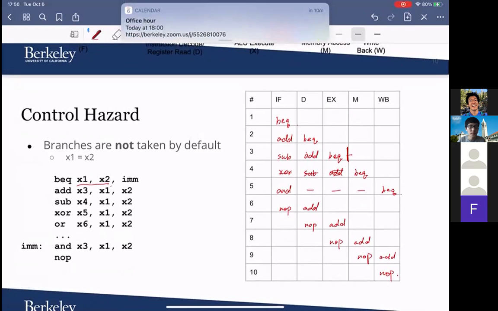So can you argue that for branch equal, it doesn't really need to have a write back stage? At that point, you can just flush it anyway. You mean at stage 4 or at cycle 4? Sure, cycle 4, cycle 5. So it doesn't use memory access and write back, so we don't actually need this.